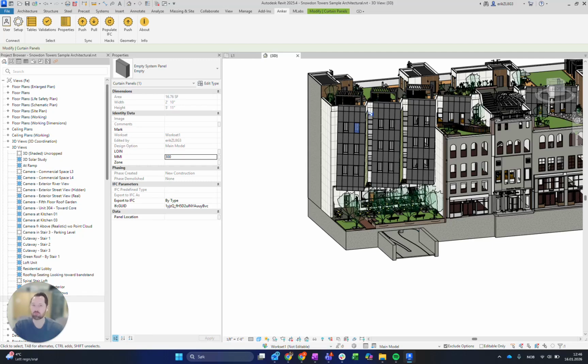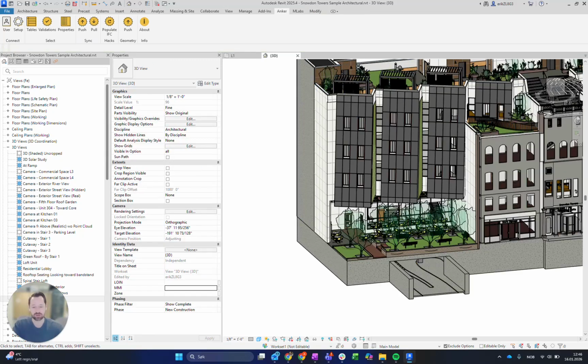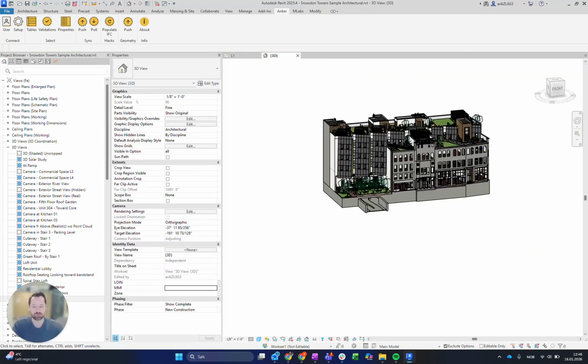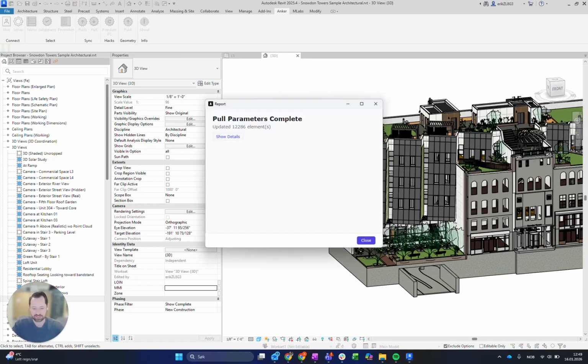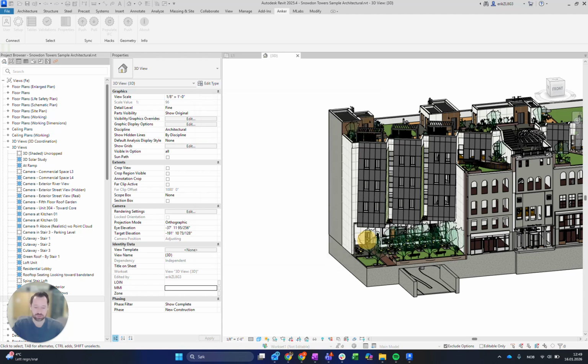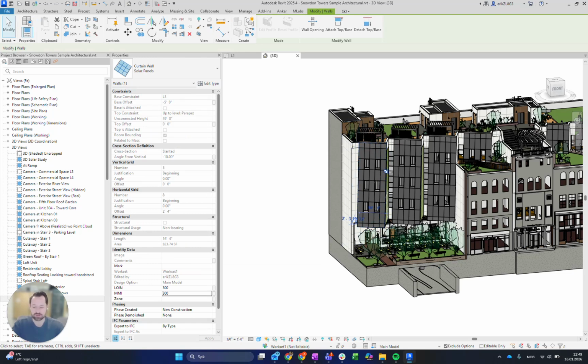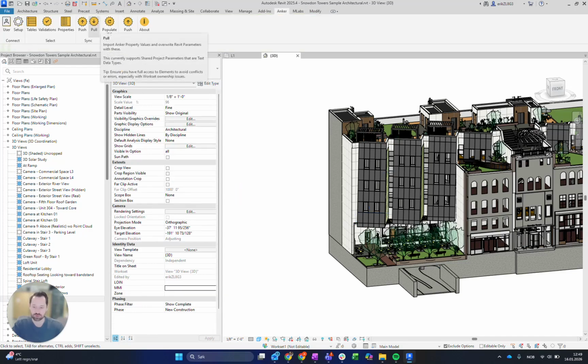We can also pull property or parameter values from Anchor. I can go ahead here in Revit and click pull. Now I'm pulling those properties. Then you can see I have pulled or updated roughly 12,000 elements. You can show in high details to see what's going on. And now if I click on an element, you can see that I have LOIN 300. And that is how the pull function works.